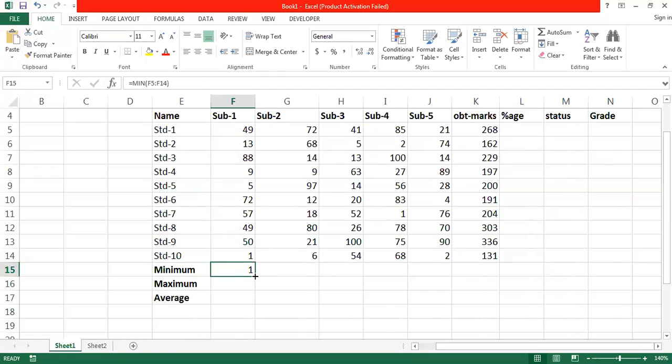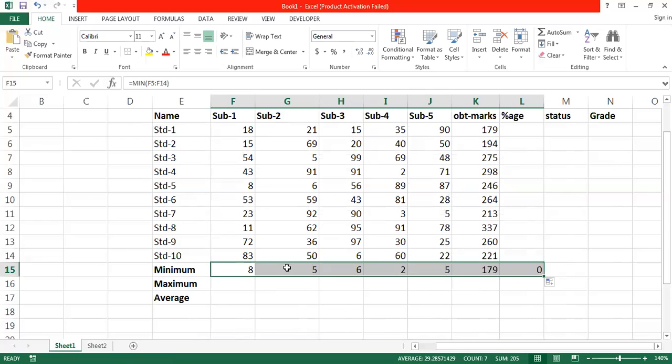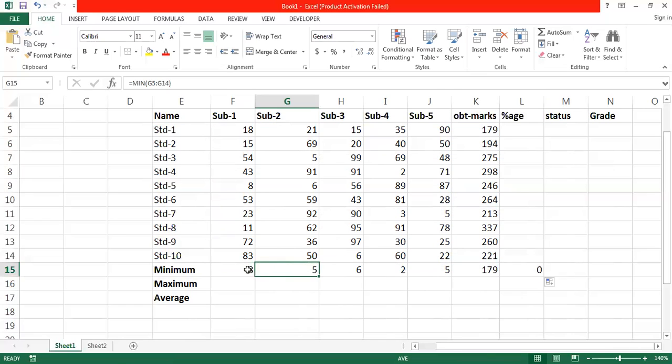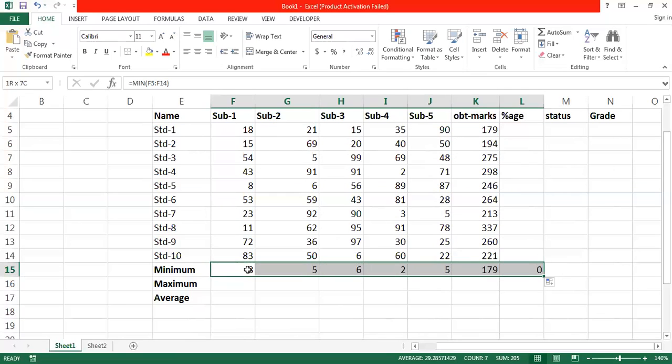Now I'm going to drag the same formula rightward so that it can be applied for all other subjects as well. So here you can see I'm making all these values bold so that it can differentiate between the subject marks and the minimum, maximum, average marks of the formula.